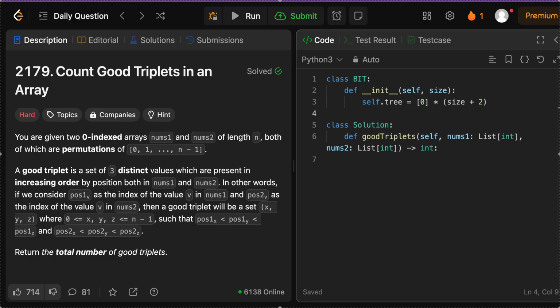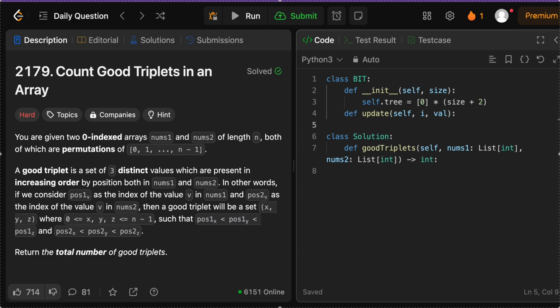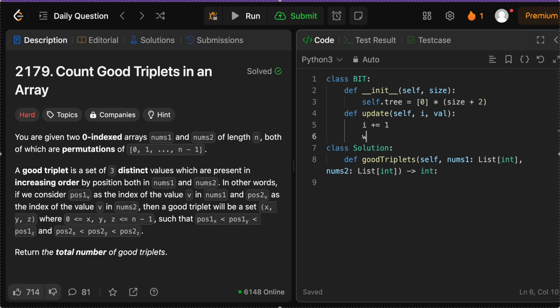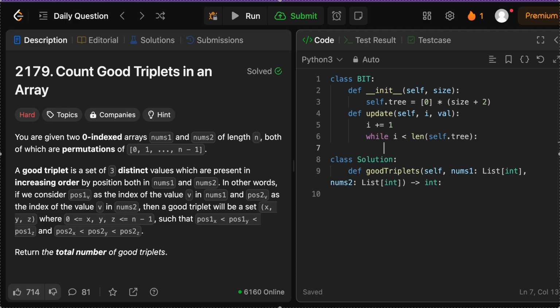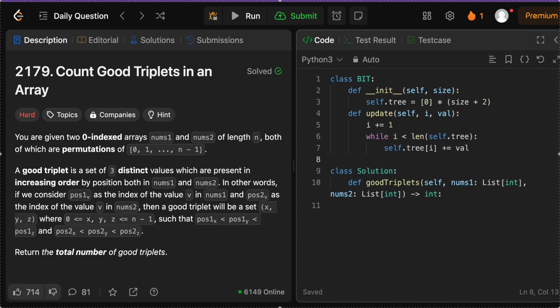Now, in this class, we're also going to have an updating function, so I'll call it def update. For our updating function, we're going to have 3 parameters if you include self. So we're going to have self, we're going to have i, which is the current index, and we're also going to have the current value, which I'll just call val. In this update method, we'll increment our pointer index i by 1, and while this pointer i is still in bounds, how do we check if it's in bounds? Well, if it's still less than the length of self.tree, then we want to get self.tree at the current index i, and increment it by the current value. And once we increment it by the current value at that index, we want to then update our index.